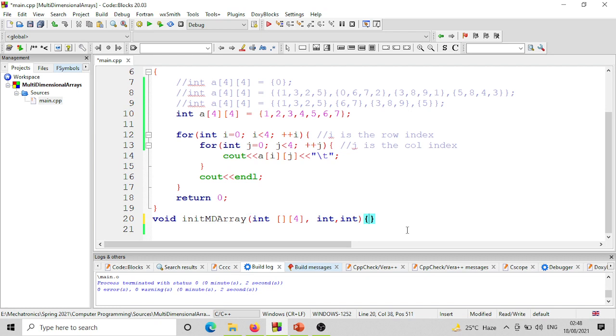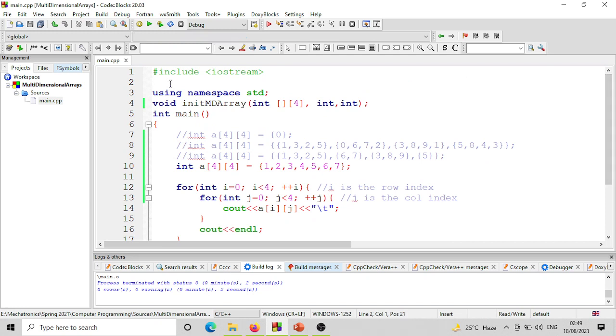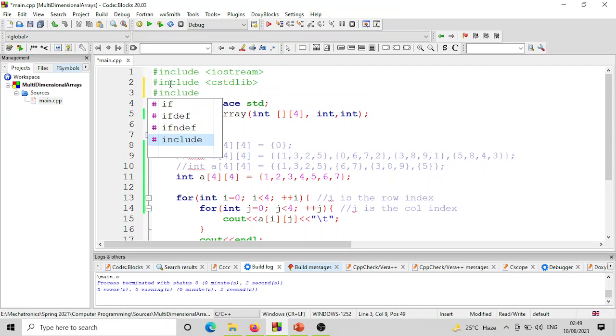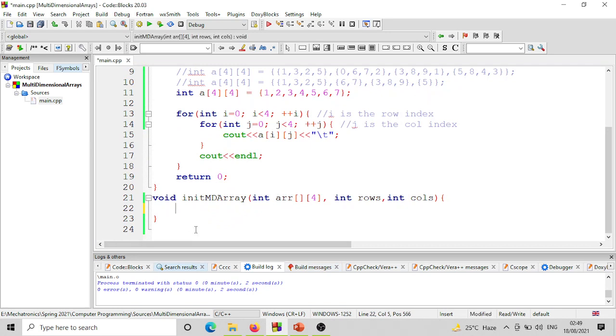So let us do the initialization. How do we do the initialization? This would be number of rows, this would be number of columns, and this would be the array, which we can leave at 4, and give it some name. We have to initialize this array with random values. So we need the C standard library for the rand function, and we want to randomize the seed value, so we need the C time library. The first thing that we'll do in the init function is randomize the seed value.